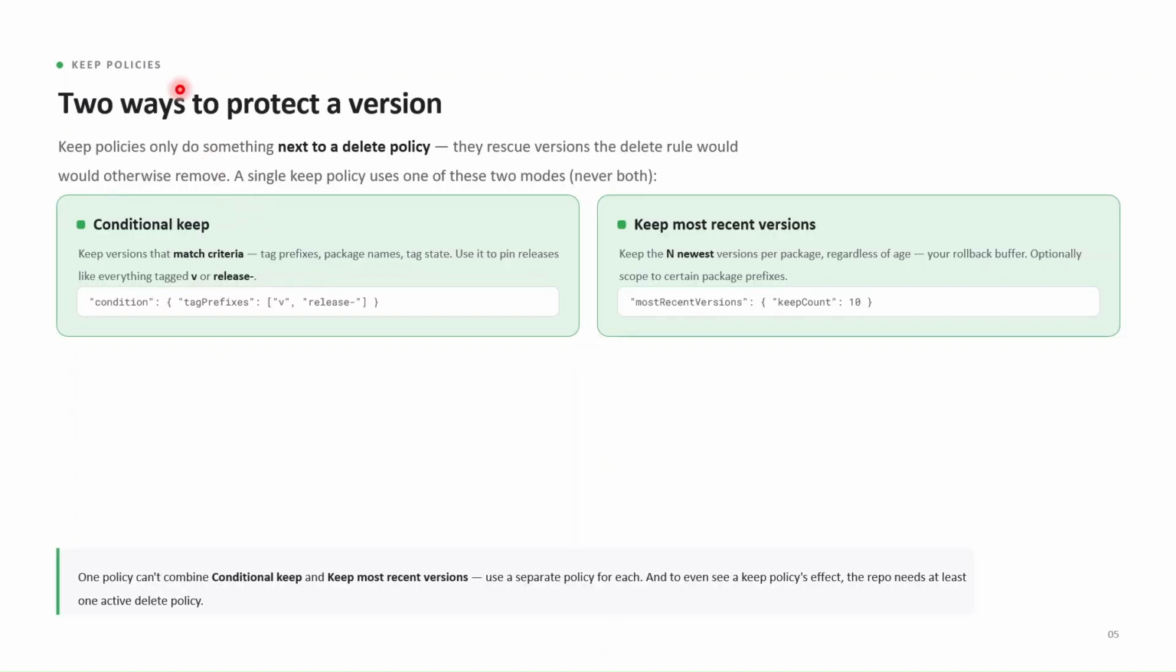Now we have keep policies. Basically, keep policies are there to protect a version. So we have two options: conditional keep and keep most recent versions. What will happen? Keep policies only do something next to a delete policy. They will rescue the version that a delete rule would otherwise remove. So there is a possibility that a delete policy will delete one of your versions and you want to save it. The option is to use a keep policy, and a single keep policy uses one of these two modes. We cannot use both together.